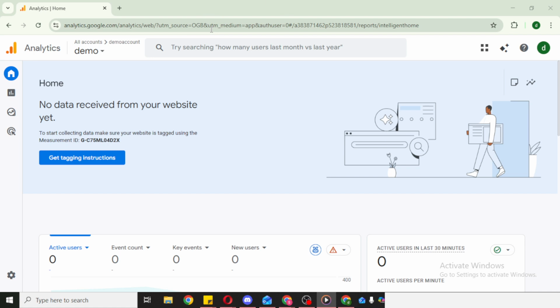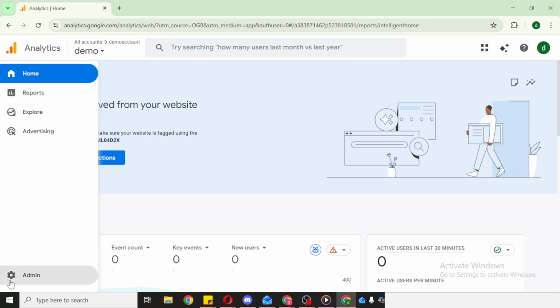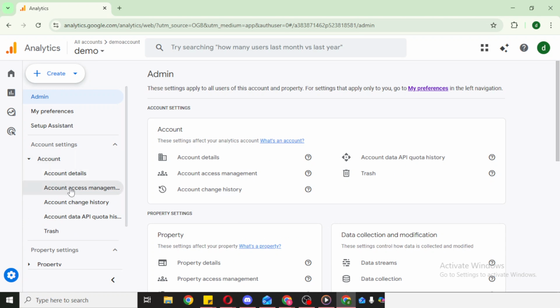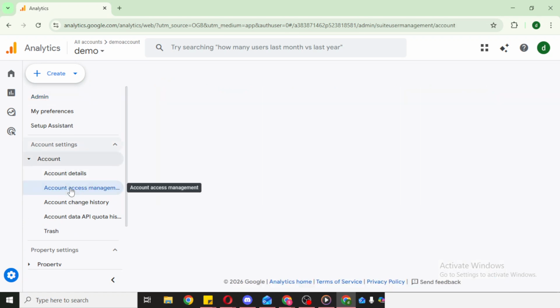Once you're in, look to the bottom left and click the admin gear icon. This is where all your account and property settings live. In the admin screen, go to the account column and click Account Access Management. This page shows who currently has access at the account level. Giving access here applies broadly across properties in the account.